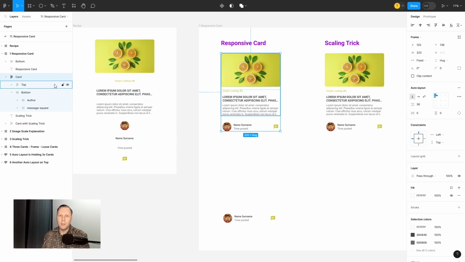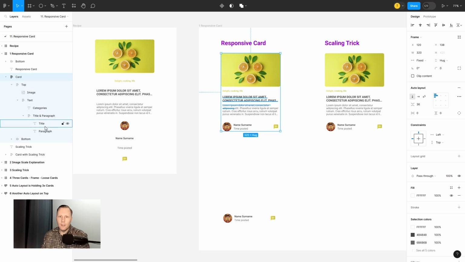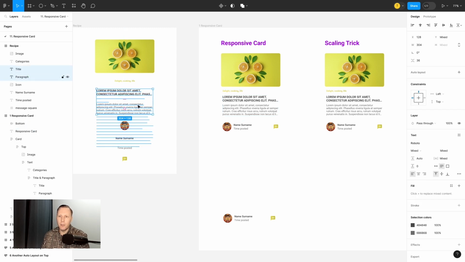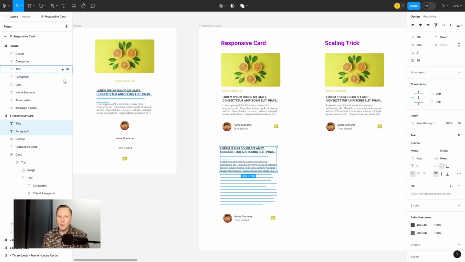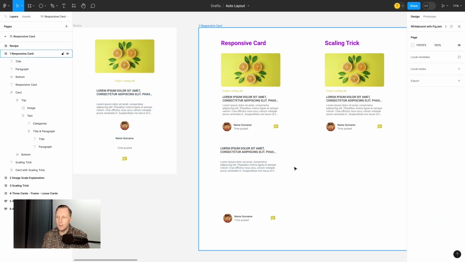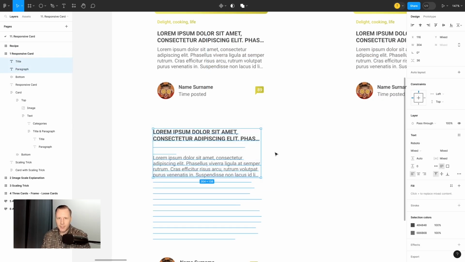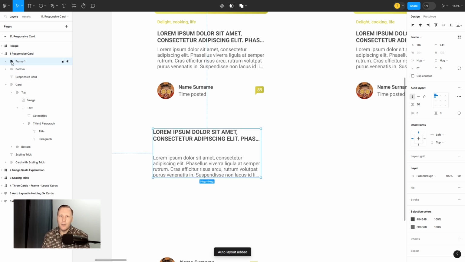Now I'm going to select this card and collapse bottom and expand top. And let's start from title and paragraph. I'm going to click on title, hold shift and select paragraph. Now I'm going to click Alt-Option key and drag both here. I'm going to collapse recipe frame so you could see it. Let's zoom in. I'm going to select both, Shift+A to add auto layout, and double click here and rename to title and paragraph.